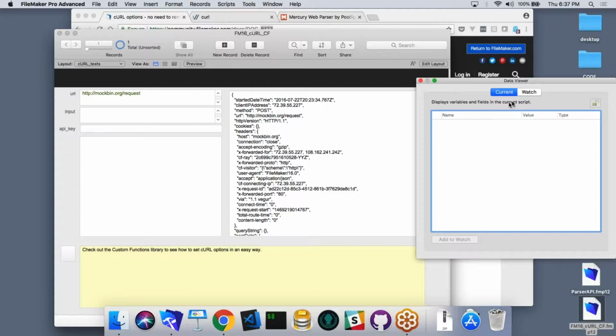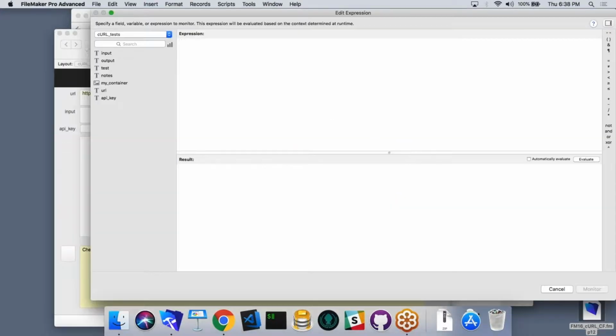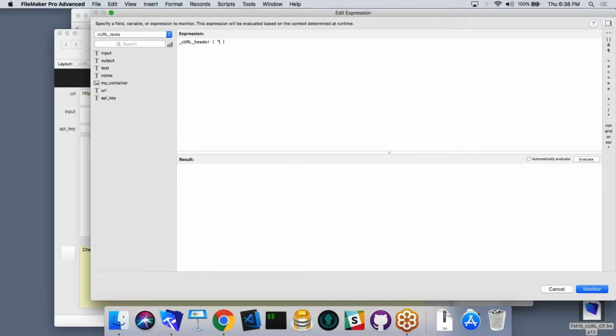What this will give you, if I open up a data viewer here, go into my watch tab, do curl header, and I'm going to give it a name of, let's just say, application encoding. I'm going to give it a value called JSON, something like that. When I evaluate that, you'll see it actually builds what's going to be that curl header for me.